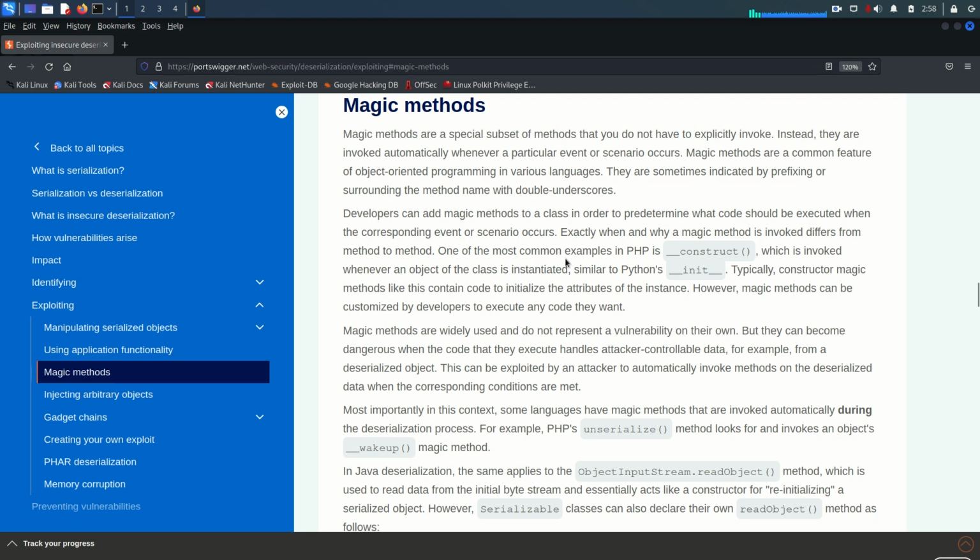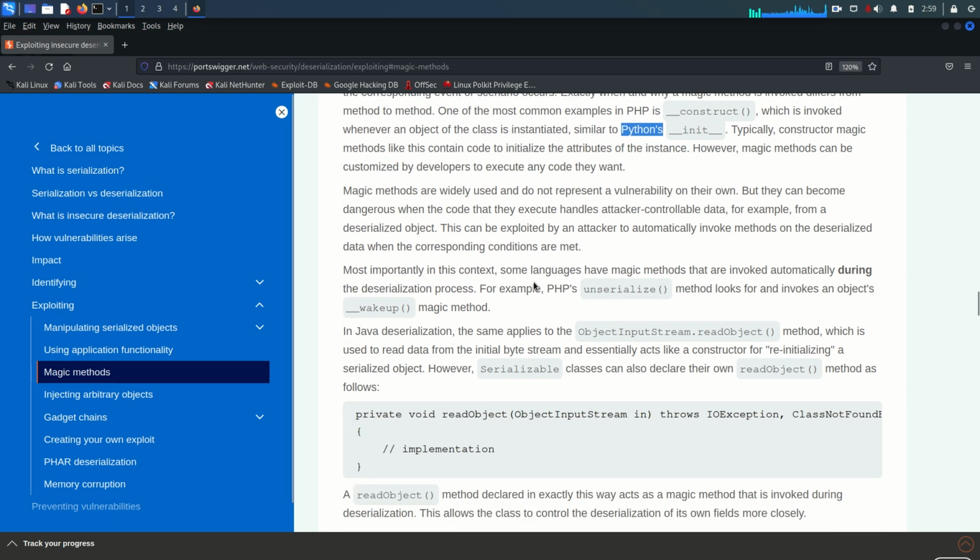Different languages have different magic methods. PHP has __construct, and __init__ is a method that belongs to Python. Similarly, Java has its own magic methods and Ruby has its own magic methods. First of all, we will talk about some PHP magic methods.